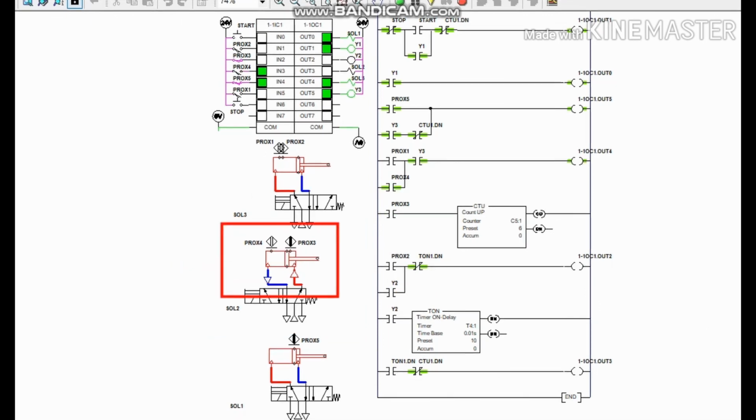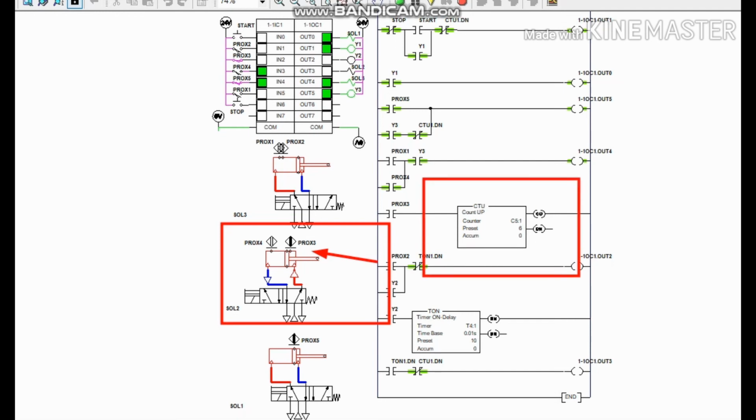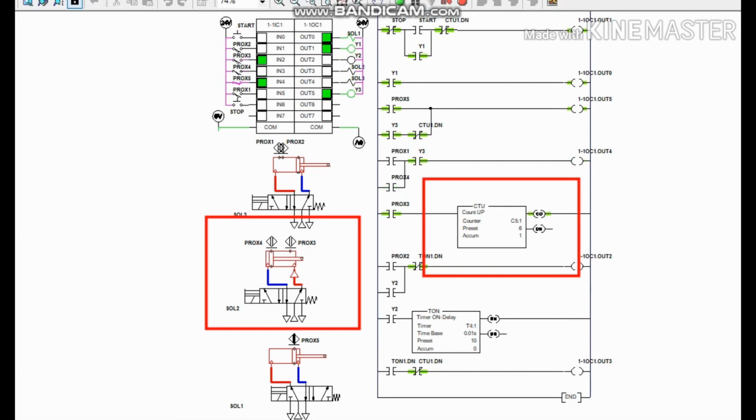When the cutting cylinder is extended, proximity 3 is activated. When proximity 3 is active, the cutting cylinder will start to retract. When the cylinder is fully retracted, the counter will start to count. After the cutting cylinder is fully retracted, proximity 4 is active and the intermediate Y3 will go high, then the extruding cylinder will retract.